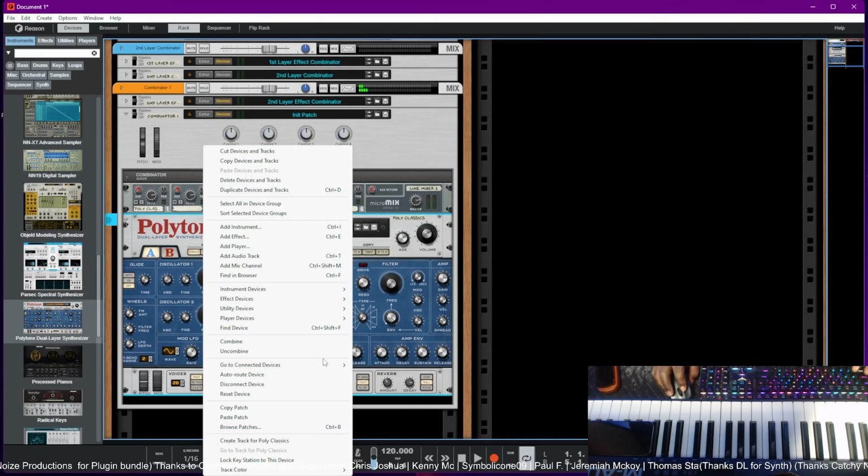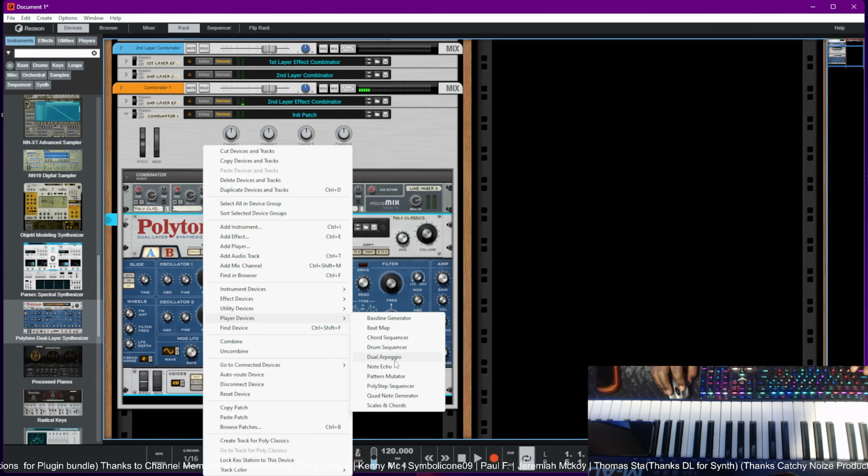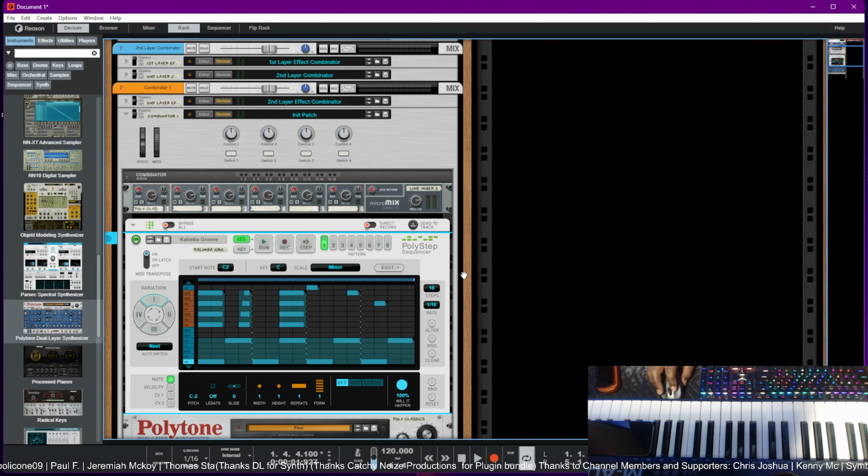Okay, now what we could also do is create a player. So there's different ways you could do it. You could do scales and chords. You could do chord sequencer, whatever you decide to do, totally up to you. But there's polystep sequencer as well. But just as another layer for our combinator, we're just going to add in a player. Okay, so that it can play automatically, we'll go ahead and add in this polystep sequencer.